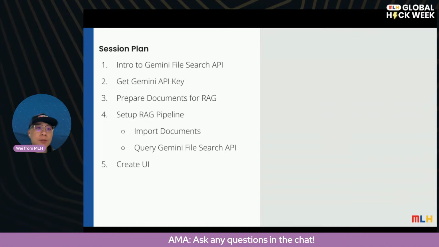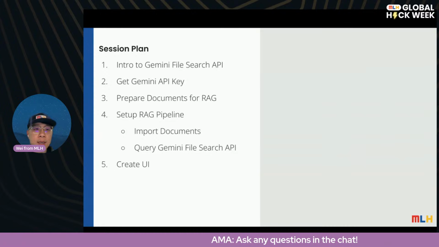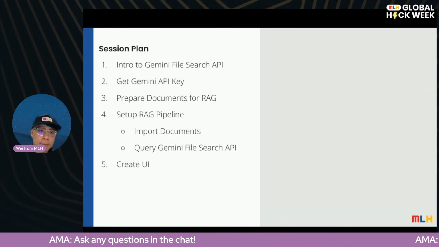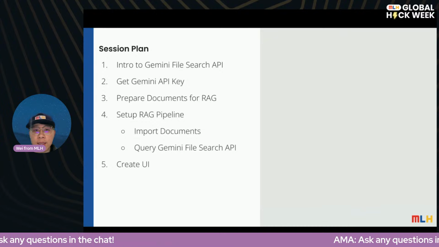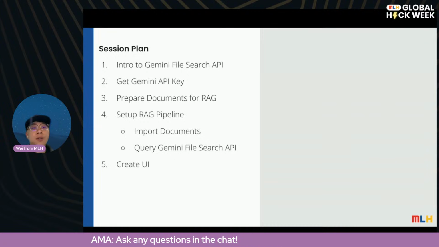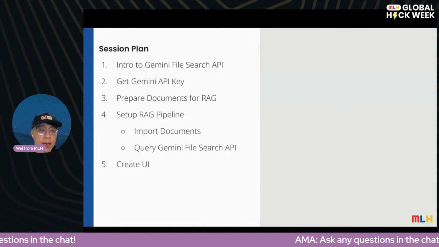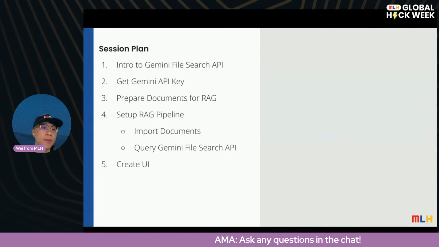That includes compiling all the documents, importing them to Gemini, and using Gemini to query our documents without really having any prior experience of setting up RAG. So this is completely beginner friendly, and you came to the right place. Lastly, we'll create a beautiful UI for us to interact with our Gemini File Search API so that we can play around with the RAG pipeline.